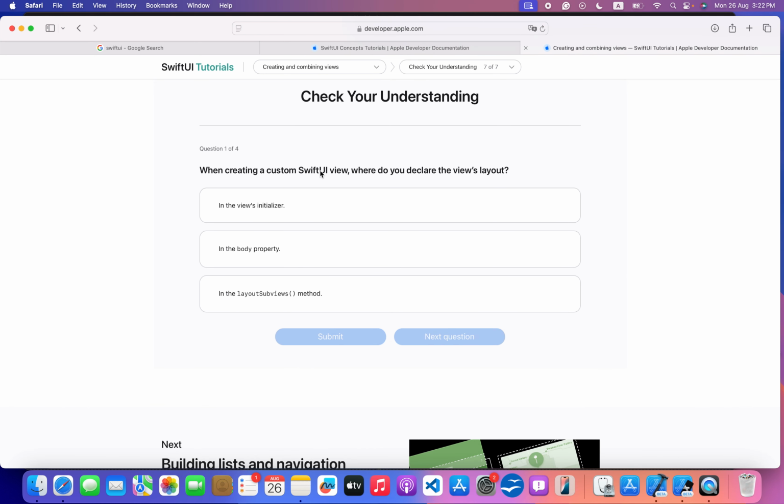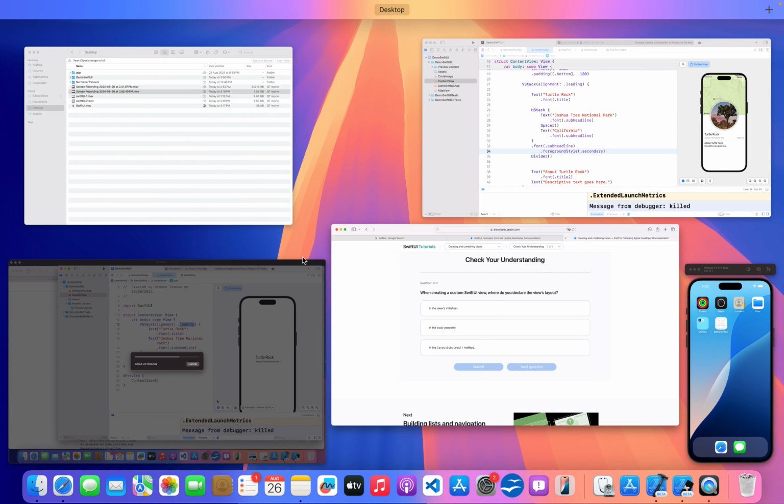When creating a custom view, where do you declare the view layout? Inside what? So you can go on with this information and test your understanding of the code.